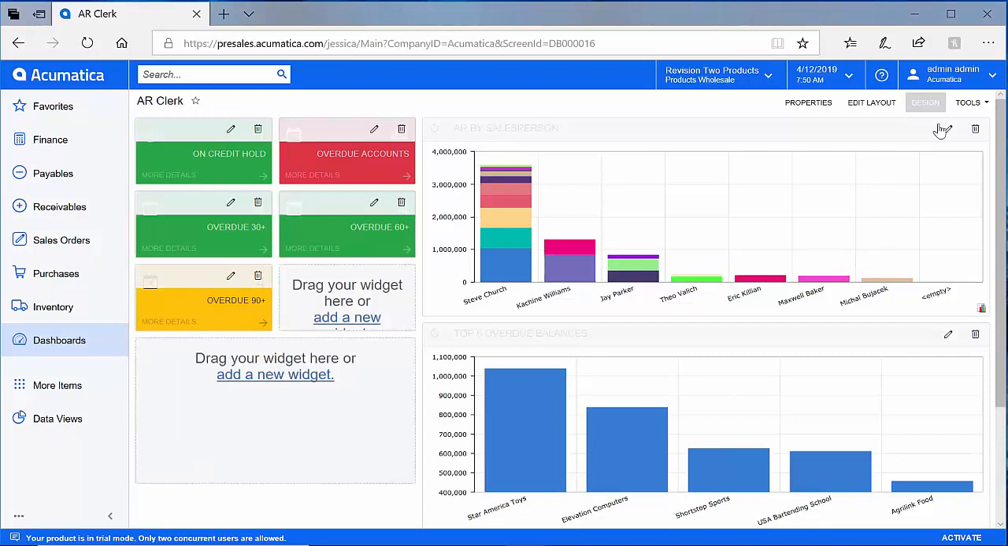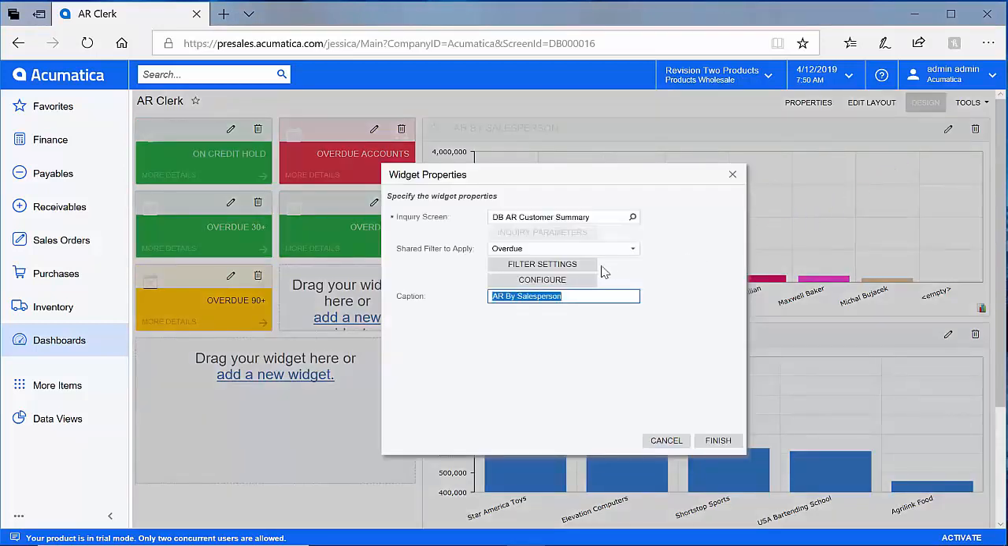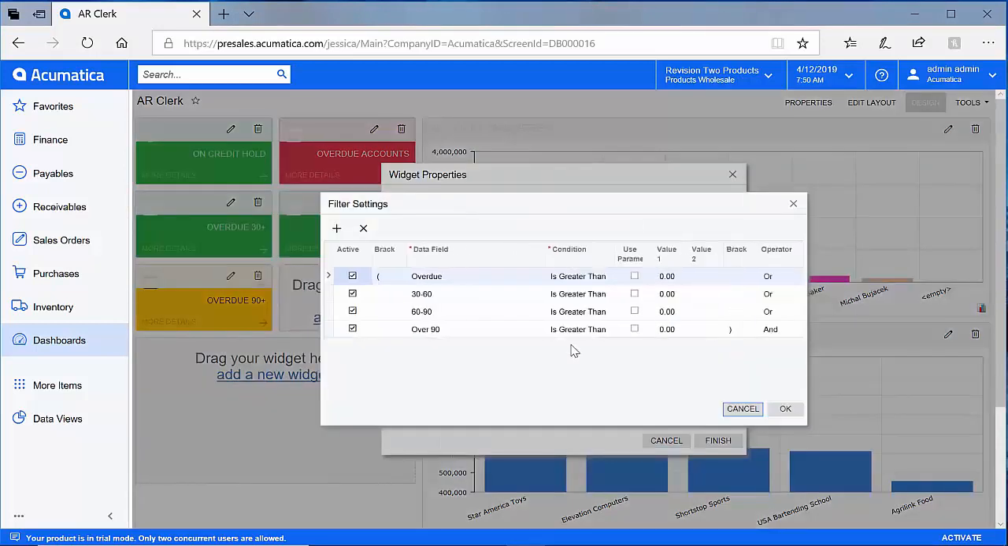Acumatica allows you to quickly and easily define filtering settings for your widgets. In my example, we are considering overdue balances, anything that is greater than 30, 60, and 90 days overdue.